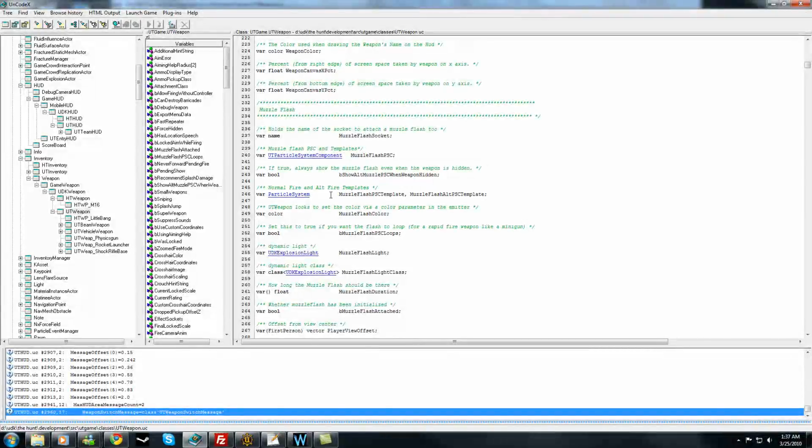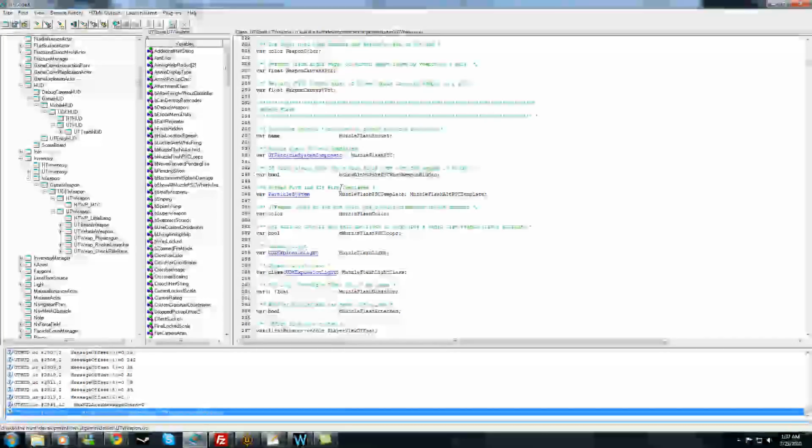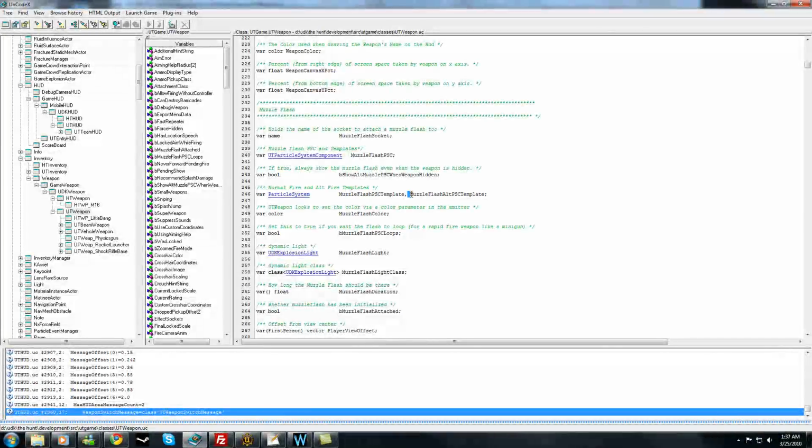Normal fire and alt fire templates. This is kind of where the naming gets confusing. We have two variables here, and they're both particle systems. One is MuzzleFlashPSCTemplate, and the other is MuzzleFlashAltPSCTemplate.